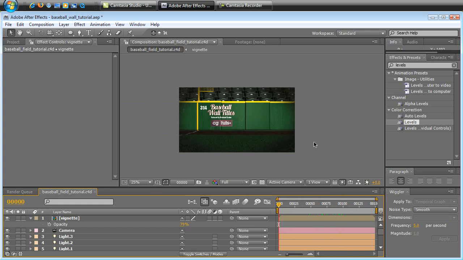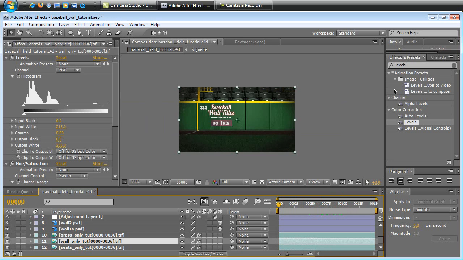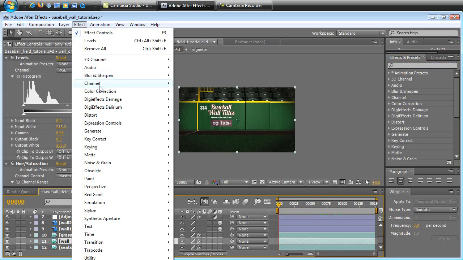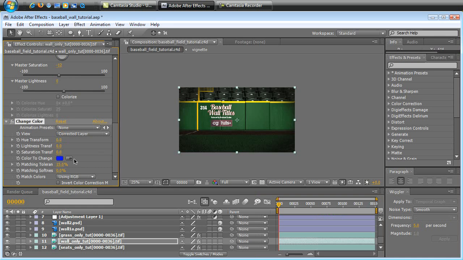I guess the one other cool trick I could show you that I thought of while I was doing this is, in baseball, a lot of the walls are green, but sometimes sports stadium walls are blue, so you could do an effect for your wall here. You go to Effect, Color Correction, Change Color, and you select the color to change. You select the green, and you do a hue transform, and you can get a blue wall without messing with anything in Cinema 4D.